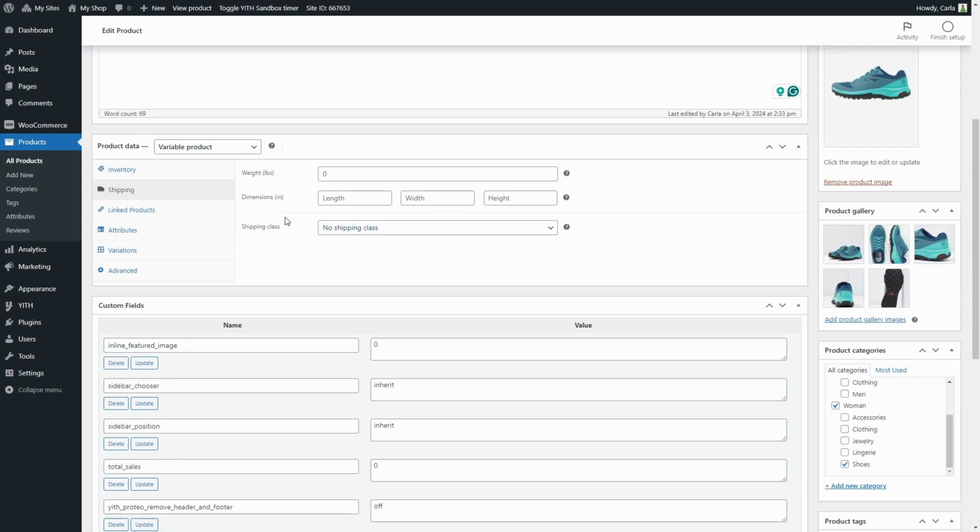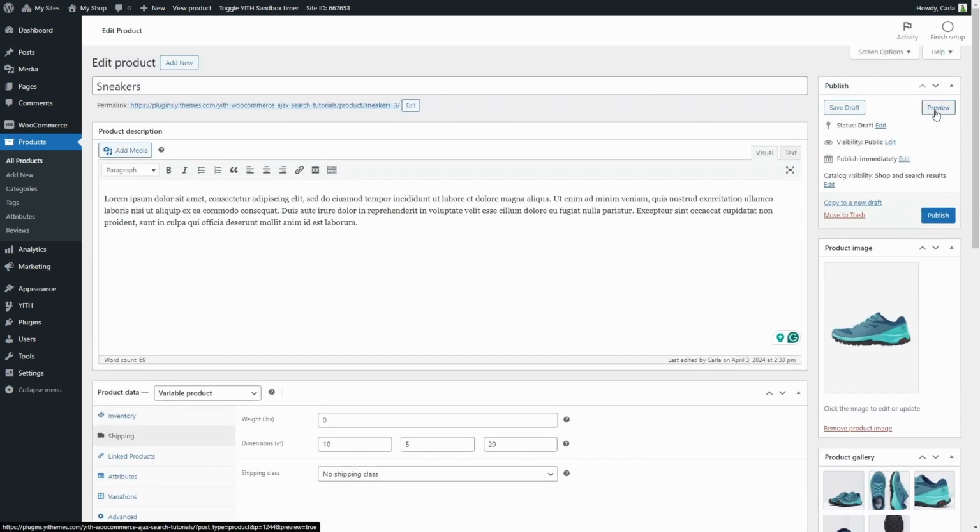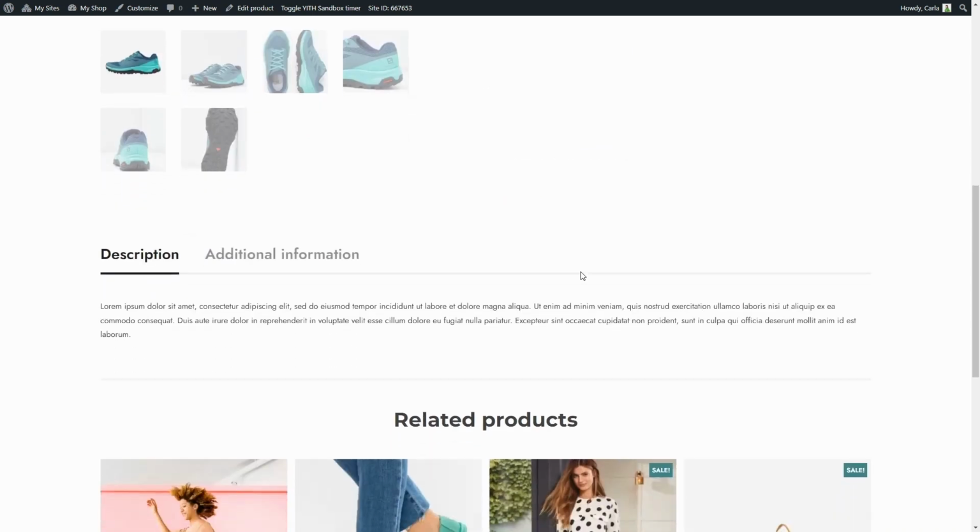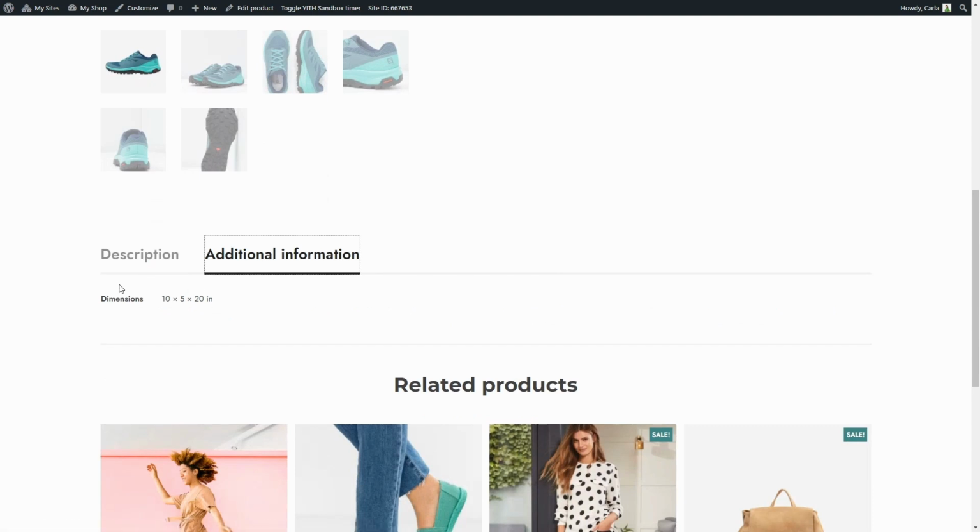Then in shipping, you can set the weight of the product, the dimensions, and the shipping class. We're not going to use these options, but this information would be shown to customers next to the long description. Let me show you. I'm going to enter some measurements here, and let's go see a preview. I'm going to scroll down, and here I have the description. And next I have additional information. If I click on it, I can see the dimensions.